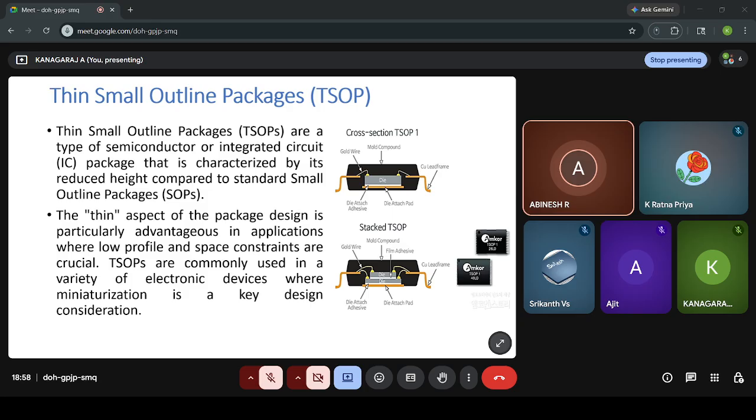Ratnapriya, no issues, it is basic only. It does not affect your entire thing. Okay, next one.